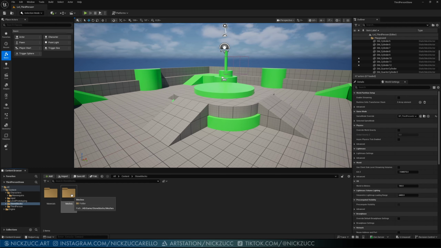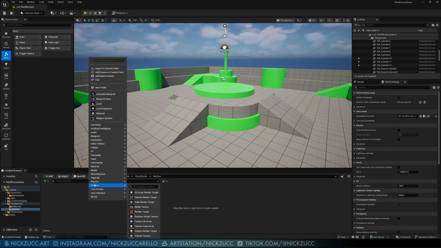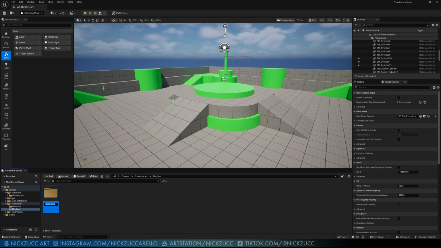If we go into the meshes folder, let's just go ahead and right click, and we'll make another folder, and we'll call this Proxy, and this will be our proxy level. I think this will be fine.